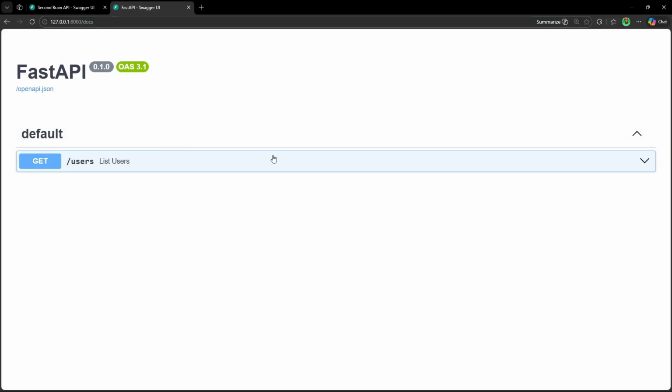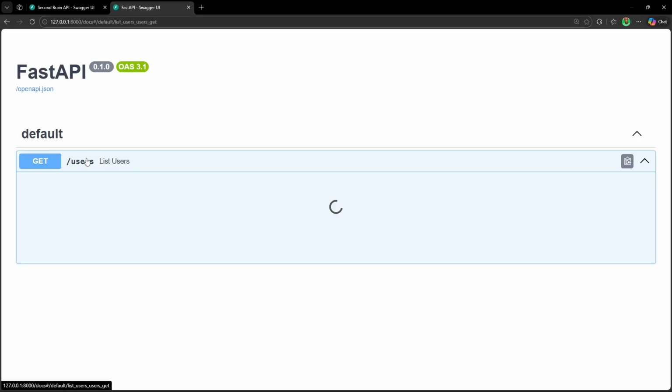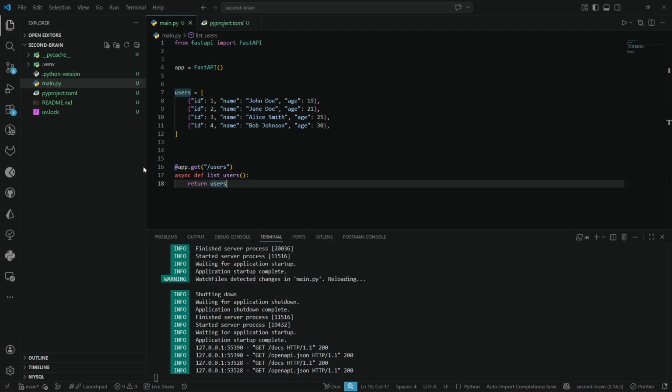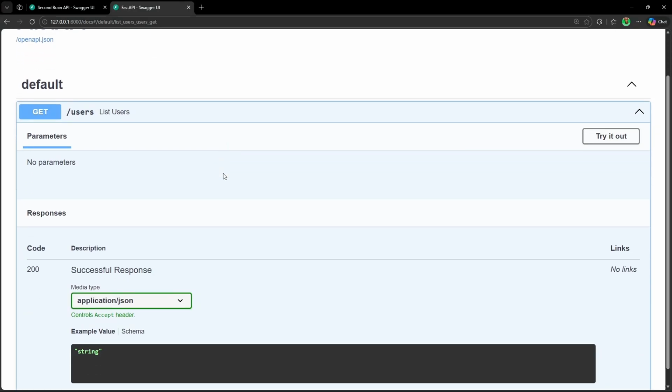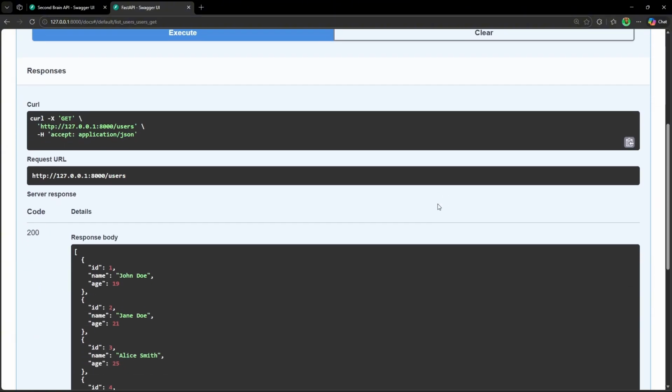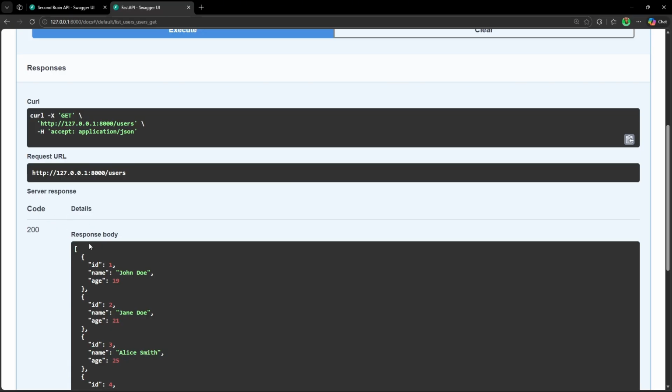If you go back to your documentation and you reload, you should see that we automatically have a new route here. Before it was empty, now we have something new here. And when you open it, you see it has no description, it just has the list users, the name of our function here. And once you try it out, click on the try it out button and press execute. All right, we get in our response body the list of users back.